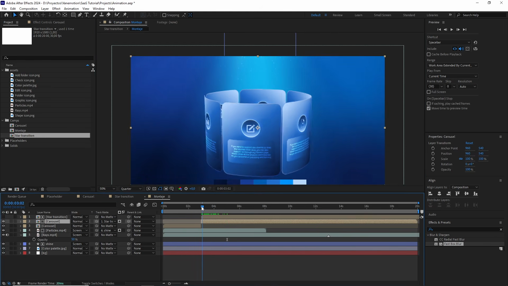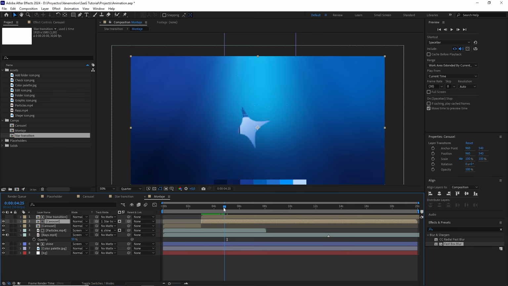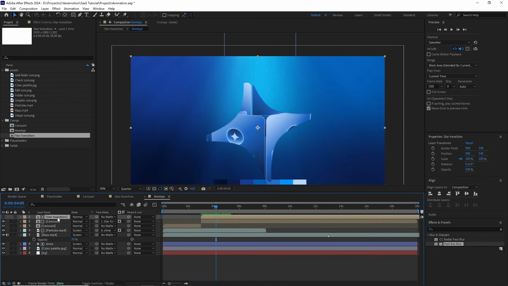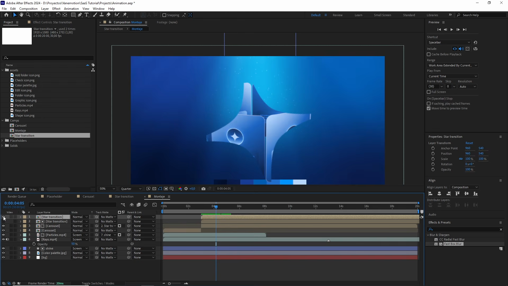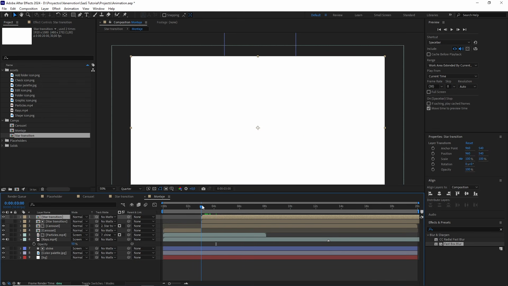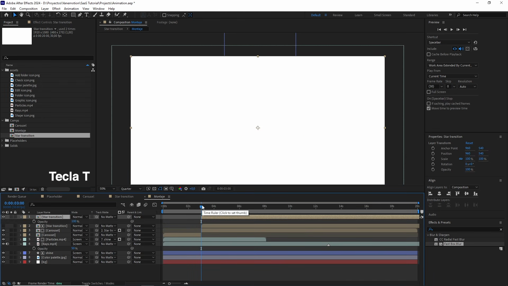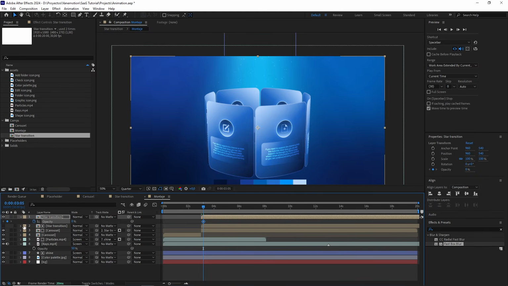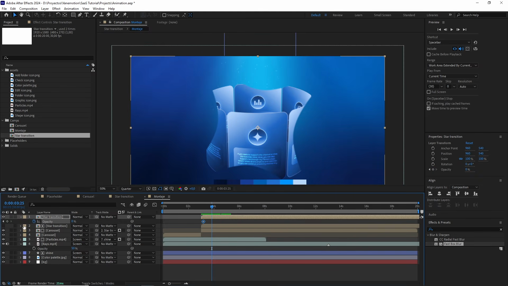You can already start to see the effect, but we need to make some adjustments. We duplicate the star composition, make it visible again, and add a small animation to the opacity. Around this point, we mark a keyframe with 0 opacity. Move forward a bit and set its opacity to 100%.